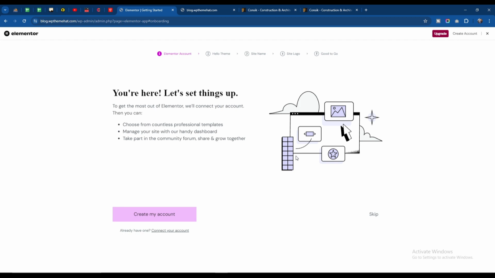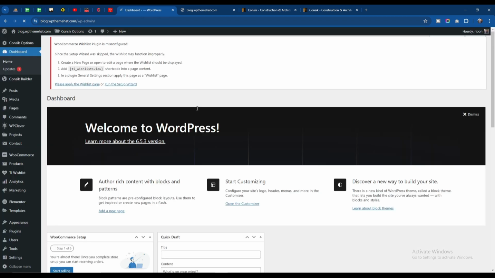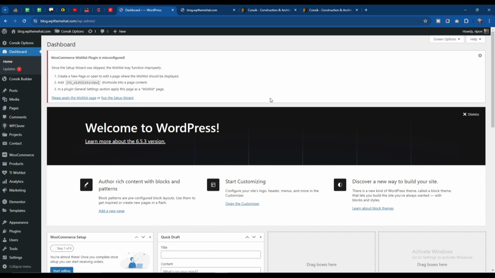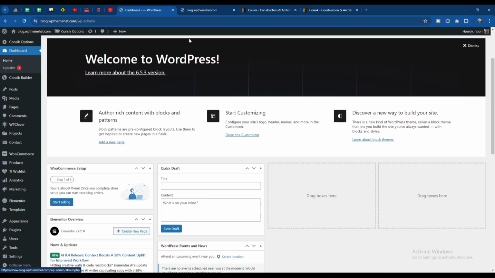Then the Elementor setup prompt will come. We don't need to set up anything here, so we'll click the cross button. Now these things will be like this. We don't need to be worried.